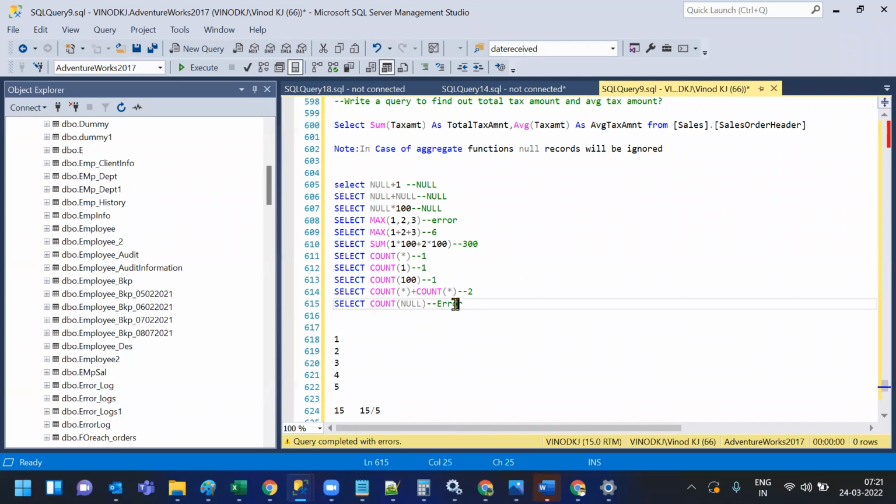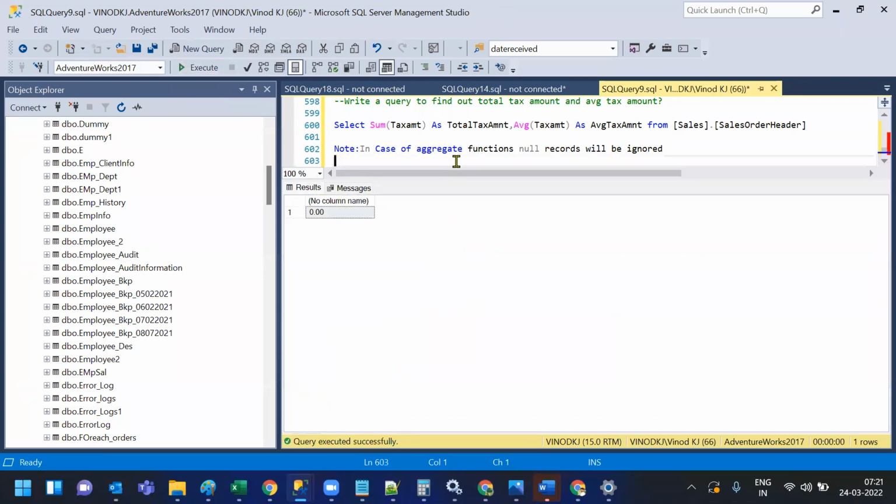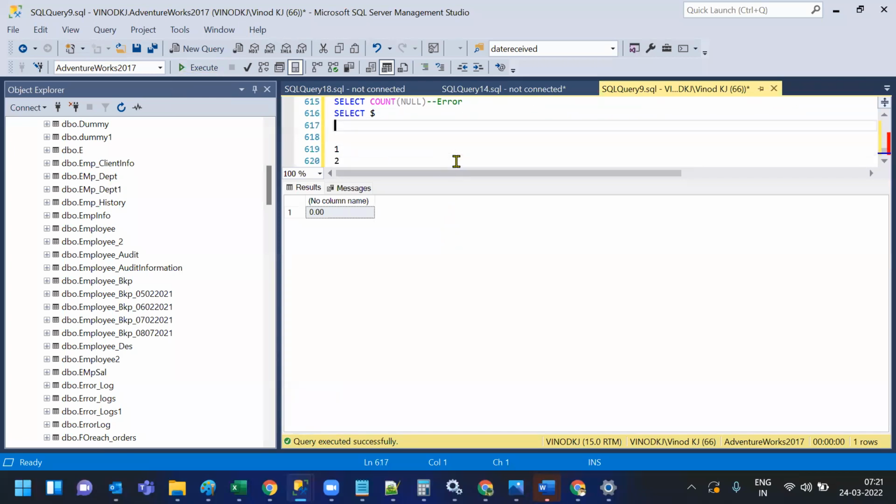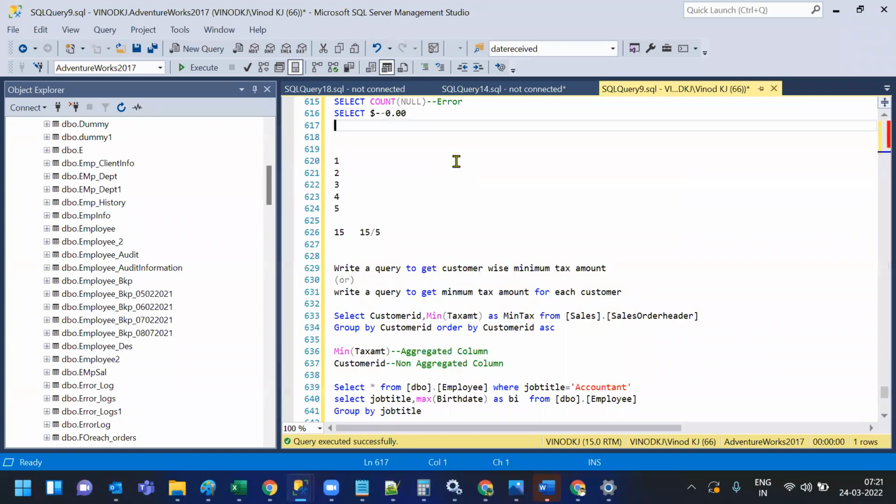Write down this, and one more is there. Select dollar. We have a dollar in SQL, so there is a value for dollar. What is the value? 0.0000, four digits. So in SQL the dollar value would be 0.0000. Okay, these are important for the written test actually.